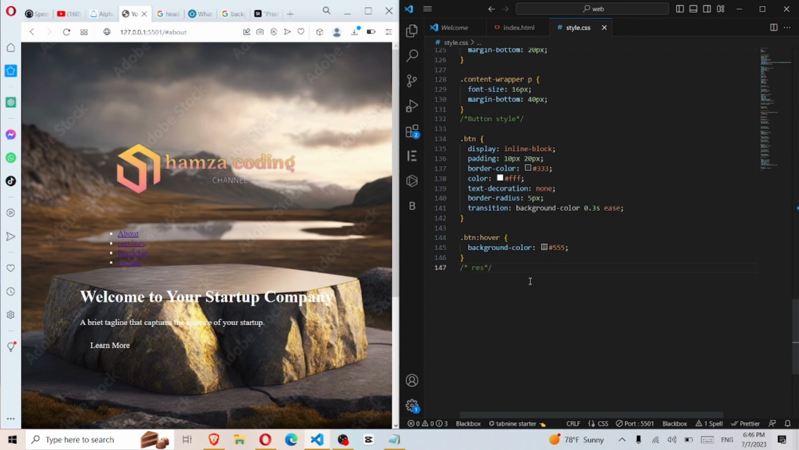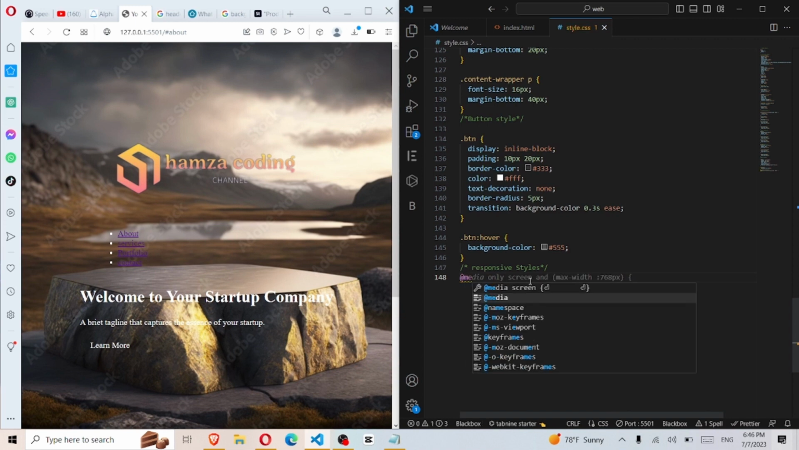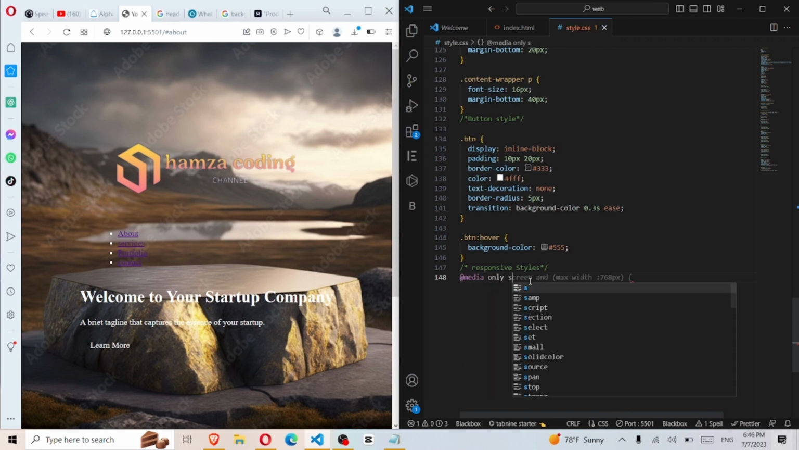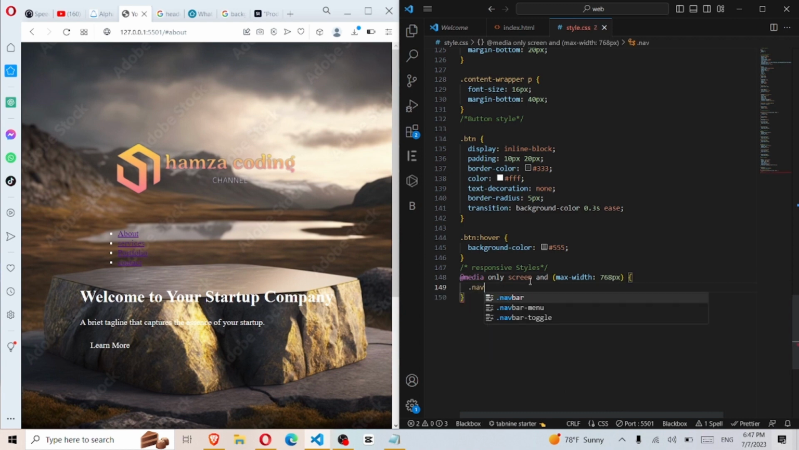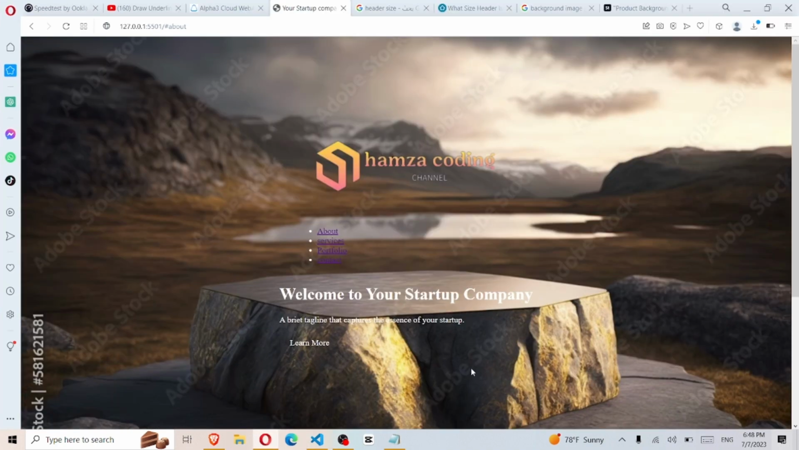HTML and CSS. The structure and design of a web page is achieved using HTML and CSS. HTML, hypertext markup language, is used to define the structure and content of a web page, while CSS, cascading style sheets, is used to apply visual styles and layout to HTML elements. This separation of content and design allows for greater maintainability and flexibility.